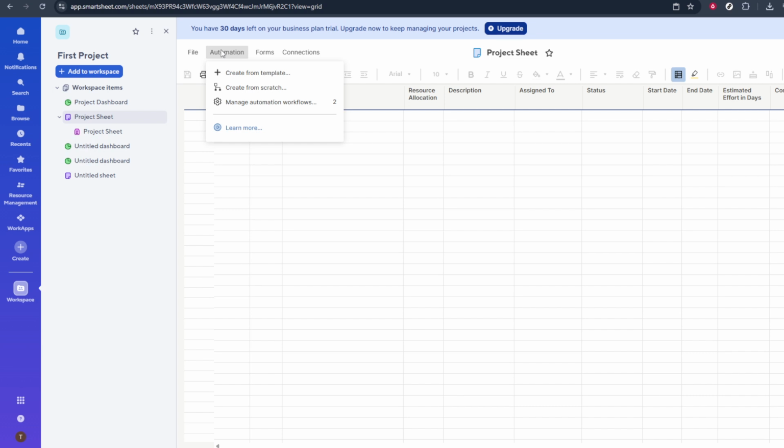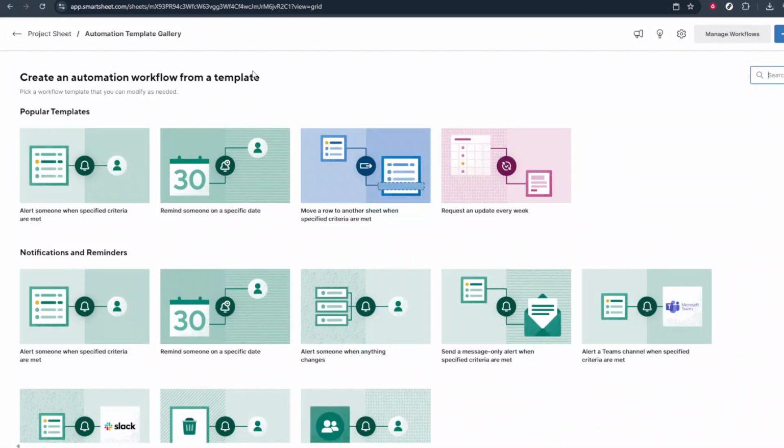When the Automation menu opens, you'll see several options. Instead of building a workflow from scratch, we're going to use one of Smartsheet's built-in templates to make things faster and easier. Click on Create from Template. This tells Smartsheet that you want to use a pre-configured workflow as your starting point.